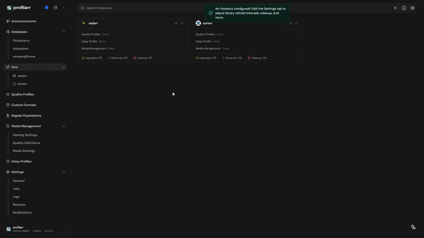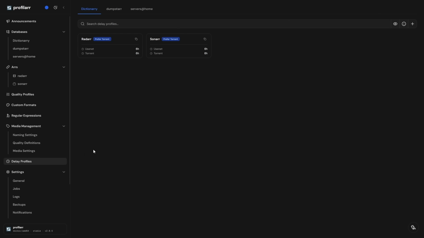Now, before I go ahead and configure this to actually start syncing, I want to do one thing, and that's jump over to my delay profiles. When I click delay profiles, on the top, I have all 3 of the repos I'm connected to: Dictionary, Dumpster, and servers at home. Now, we can sync the delay profiles independent of the quality profile. So it doesn't matter whether or not you want to use quality profiles from Dumpster and then maybe the Dictionary delay profiles. You can go either way.